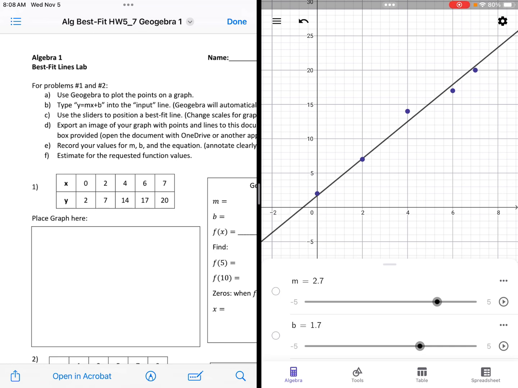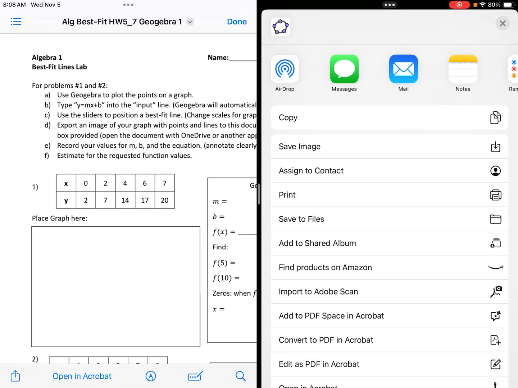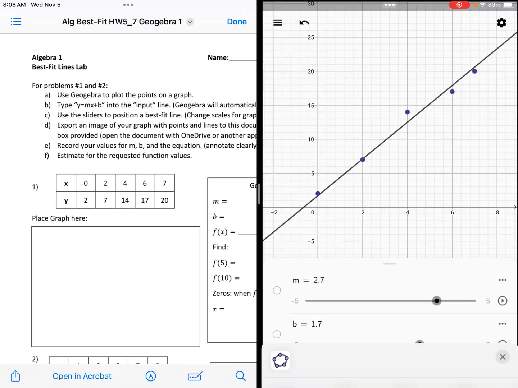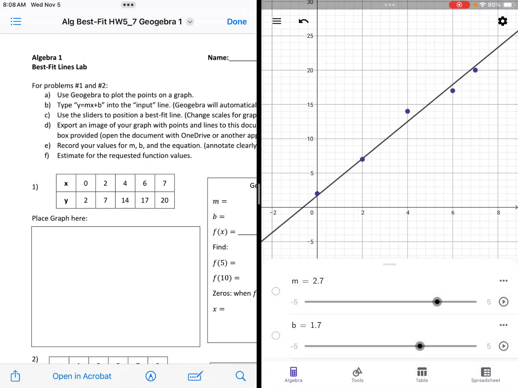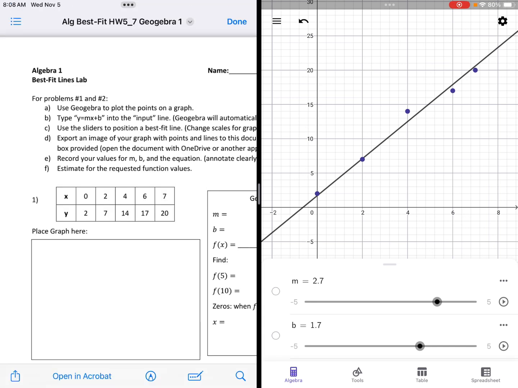Once you're happy with your line, what we need to do is get the graph to go onto our worksheet. The way we're going to do that is go to the little hamburger menu up here, and it says export image. You're just going to click on that, and we're going to copy it to the clipboard. Click over to your PDF where it says place graph here.